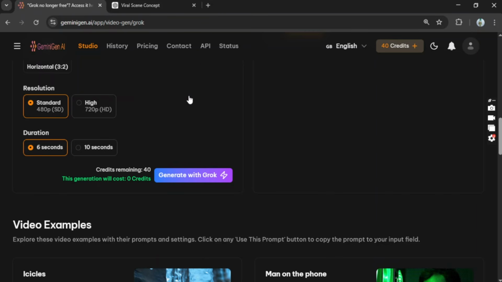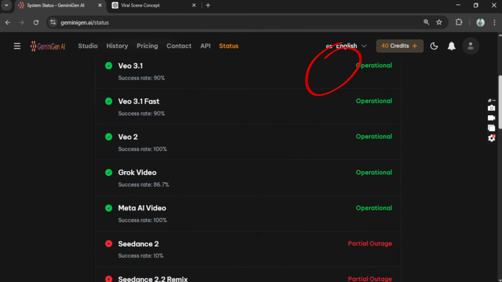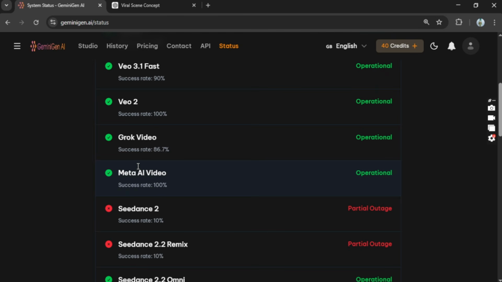And if you want to know which model is still active, like it's free and active, come here where you have this status, okay? Once you open up this status, you're going to filter it to 1 hour ago, so that you will still be updated, that's most recent. So you can see all of these that are green are all free, all right? Like you can see, Grok is here, Meta AI video is here, all of these are free. The ones that are green, they are free. The ones that are red, they are not free. So go ahead and start exploring these tools and start creating your videos.